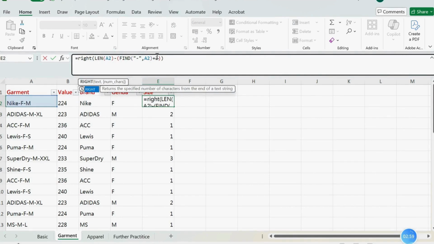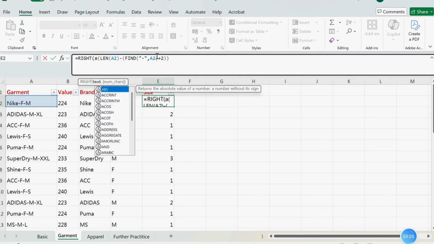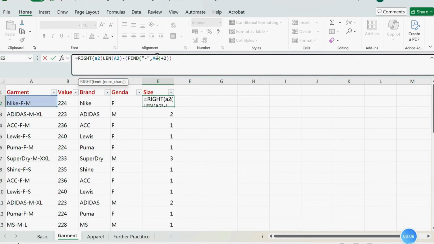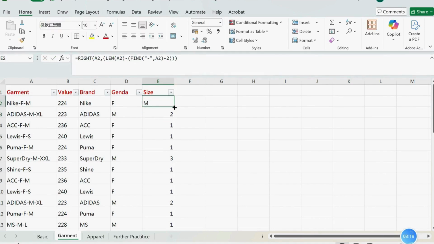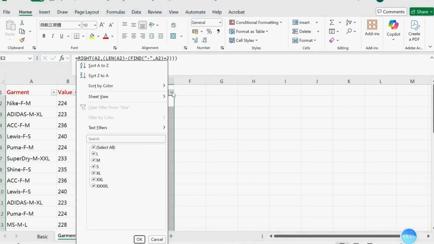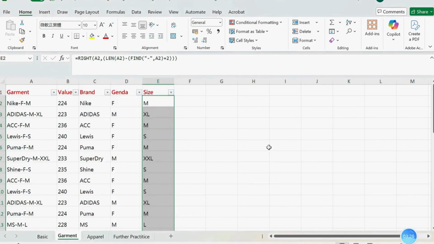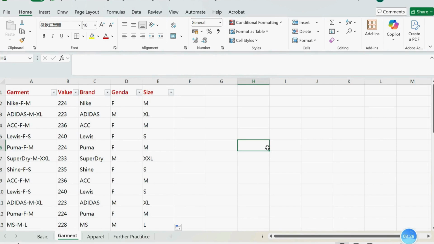That is a good way. Still use the right function. Okay, right function, quite easy. The text is A2. Here we already put that as the whole part. Another bracket. Okay, M. Okay, that's sense check. Large, middle, small, XL, XXL, no problem. Okay, that is the second part.